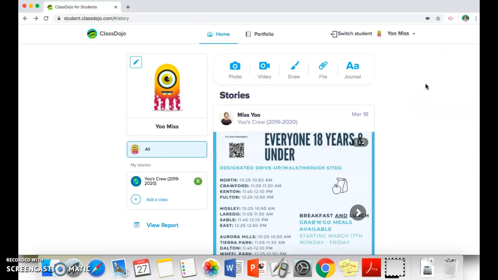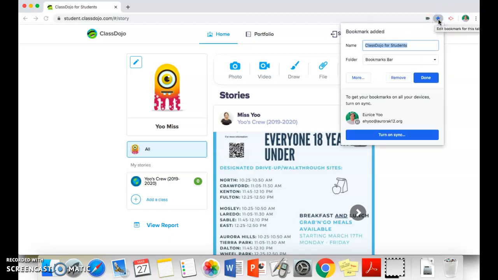Parents, to make this a little bit easier and not have to log in every single time, I would press this star to bookmark this page. So I'm going to click on the star so it turns blue, and for the name, I'm just going to write ClassDojo. And for the folder, I'm going to make sure that it says bookmarks bar. Once I make sure of that, I'm going to press done.